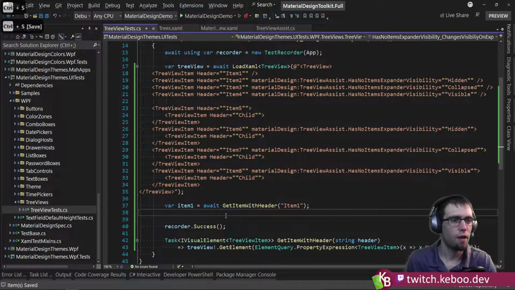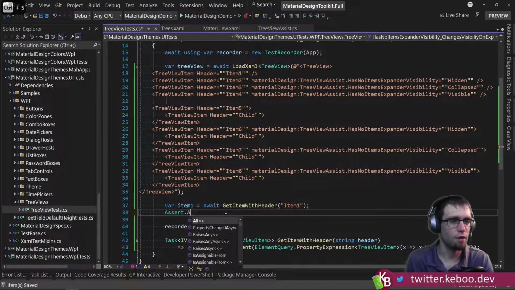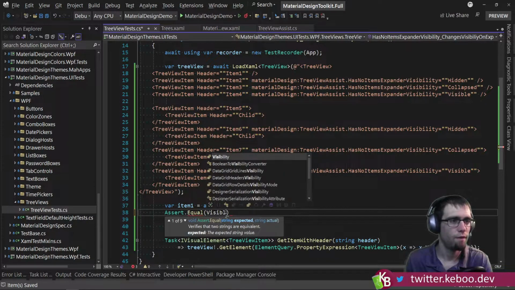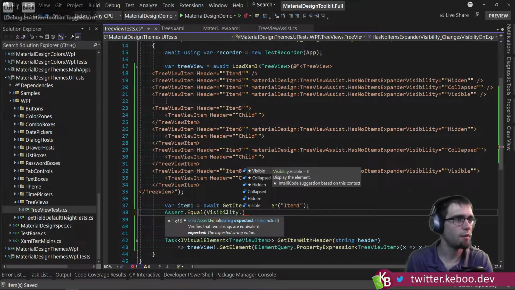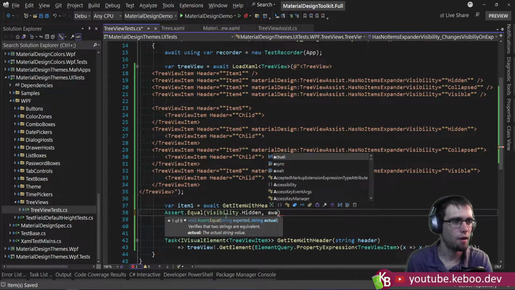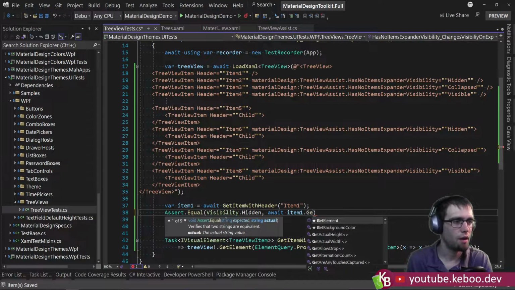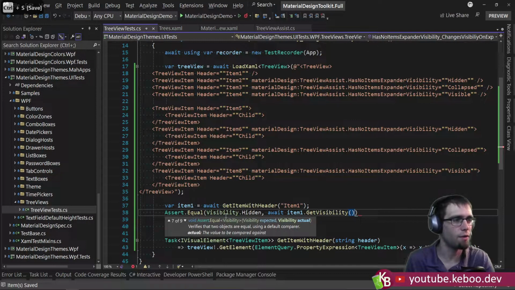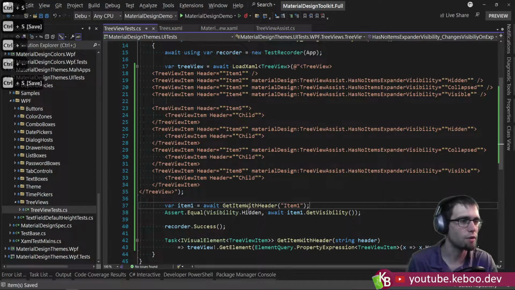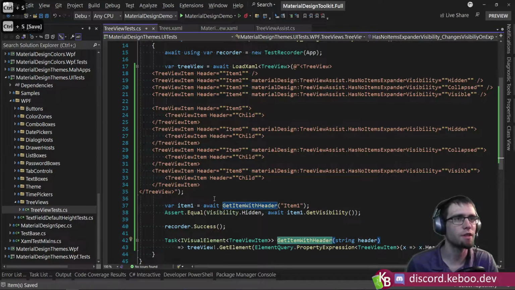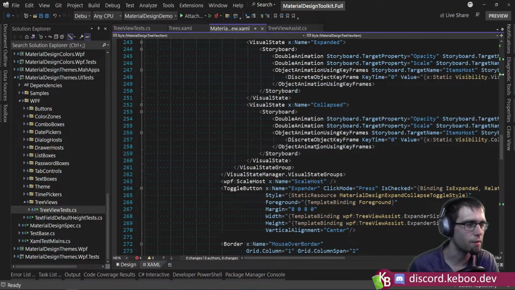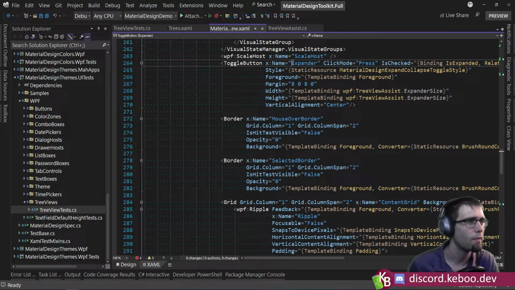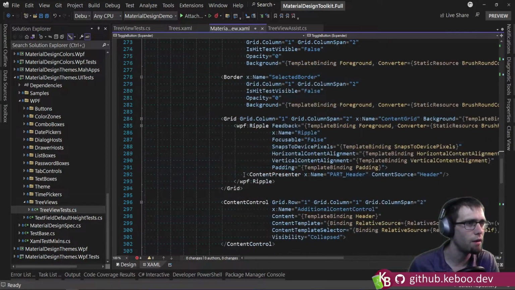Great. Okay, so assert equal visibility, and we expect hidden on the default. Await item 1, get visibility. Oh, this is the visibility of the item. I want its expander. Let's take a quick look. Where is that in the control template? I assume I can probably just pull the only, yeah, it's name.